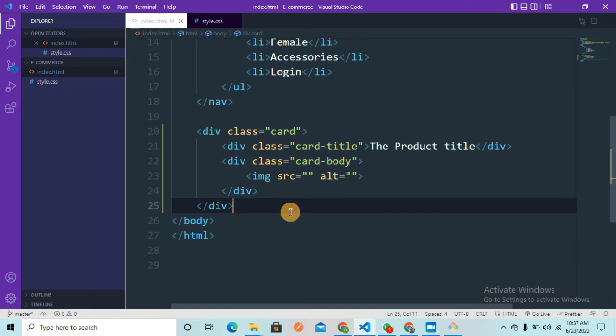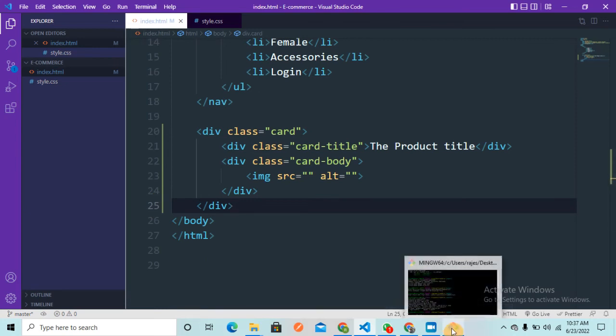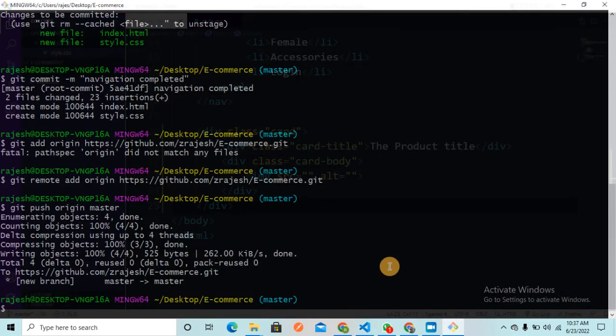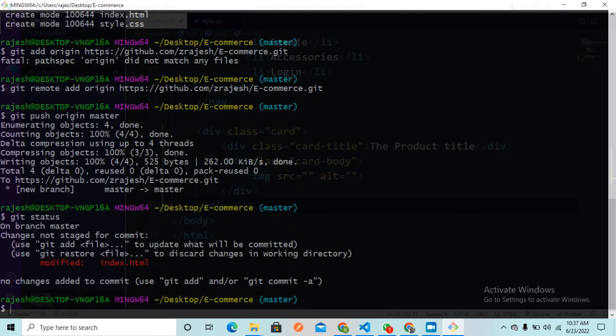Now we need to again upload this updated code base inside the Git and GitHub. And how do we do that? First, we need to add our updated code base inside the Git. And first, before doing that, we can check the status of our code using git status command. So let's do it. And we can see here our index.html file is being modified.